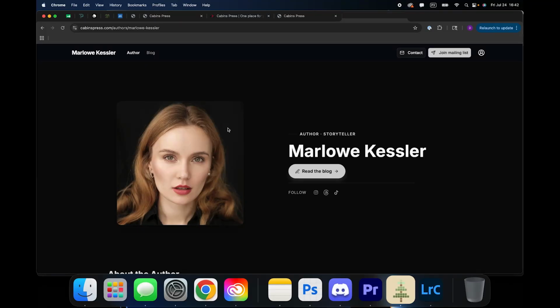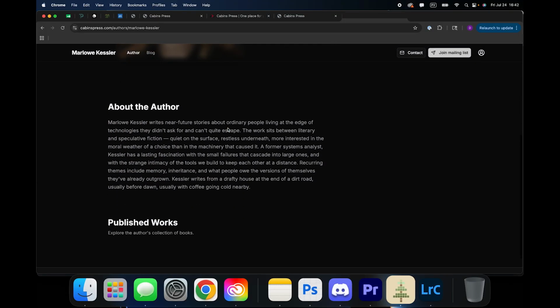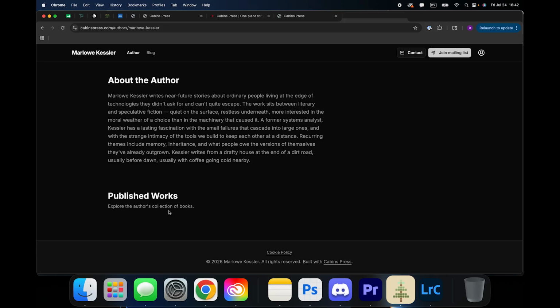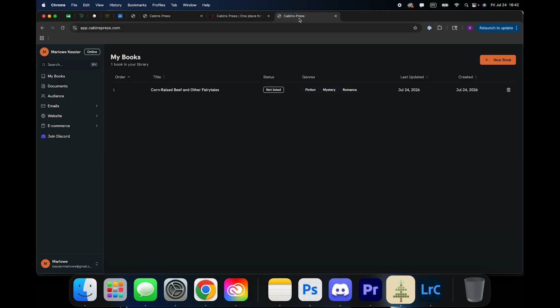Websites through Cabins Press require little work on the part of the author. Here we have our author website with no books featured. Let's change that. There are two ways of doing this.